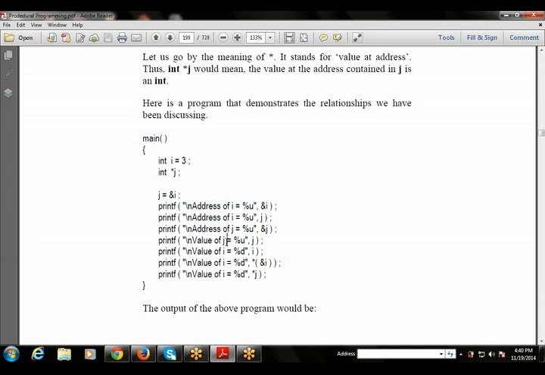Next, printing the value of j. If I print the value of j, it is simply represented by j. The value of i is simply represented by i. If I want to represent the value of i by using the operators, remember what I said: to display the value at an address, we use both the value at address operator and the address of operator. So combining these operators, they cancel each other and the value of i is represented.